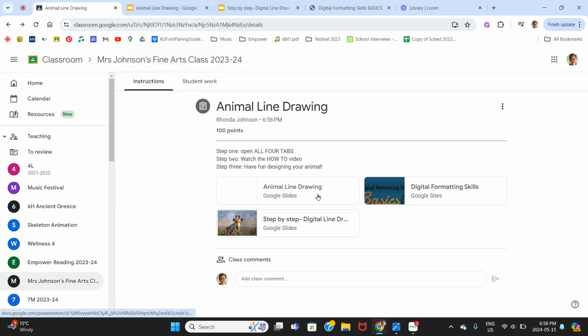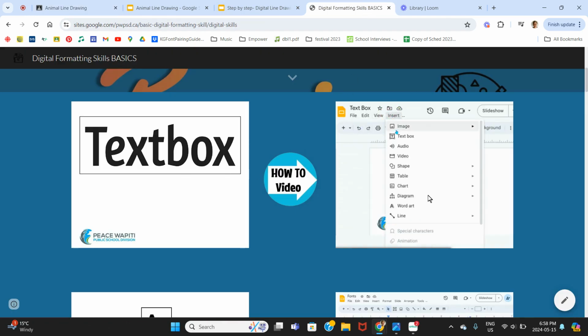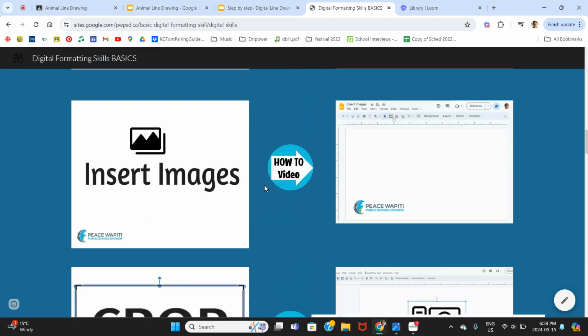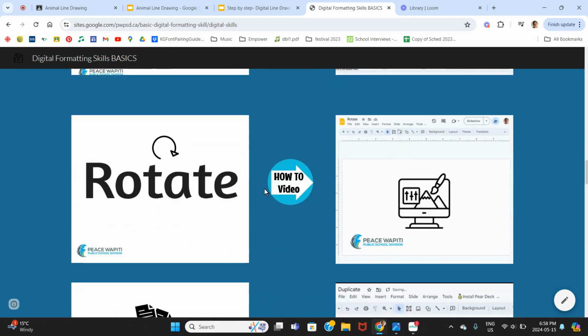Okay, so this first one is your assignment that you're going to be working on. This one is the step-by-step instructions. So it's a slideshow that walks you through the process. And then this digital formatting skills is a website, and it has quick little videos on how to do different skills that you are going to need for this project.